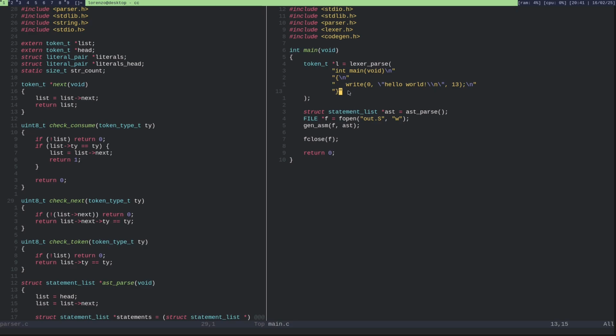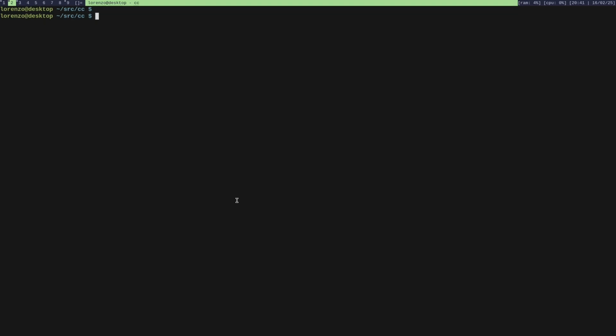And finally, I can compile simple C code like this. Here I'm calling the write function, which is a Unix system call, to print the usual hello world message. I'm not using printf because that's a function with variable arguments and I haven't implemented those yet, but as you can see, it works.